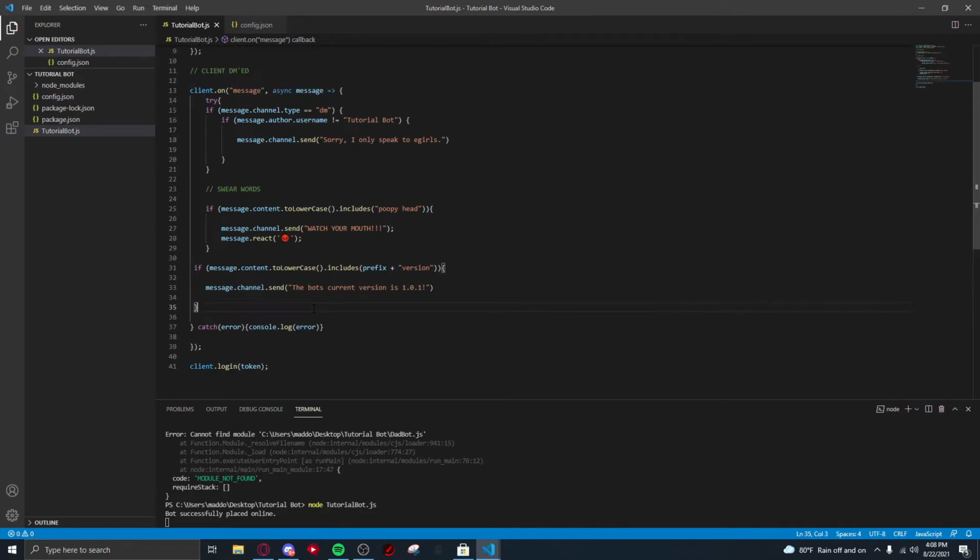Alright, so what we're going to want to do is go to the last bracket where we made our version command, which basically lets the bot say its version. So yep, that's basically what that does. So we're going to go here, drop down a few lines, go right here, and press tab, and it should go just about there. I think that's pretty good.